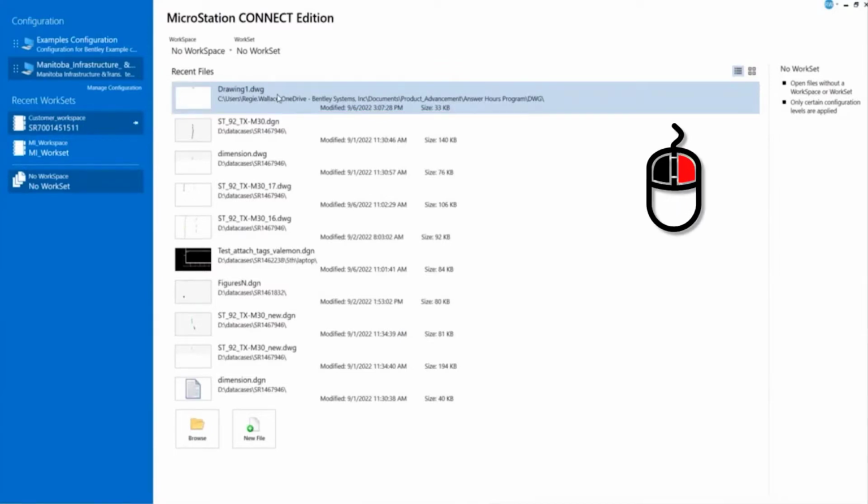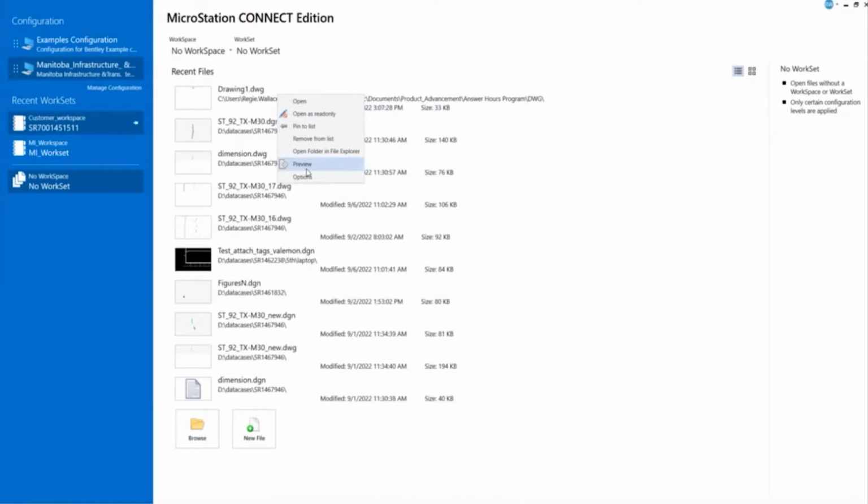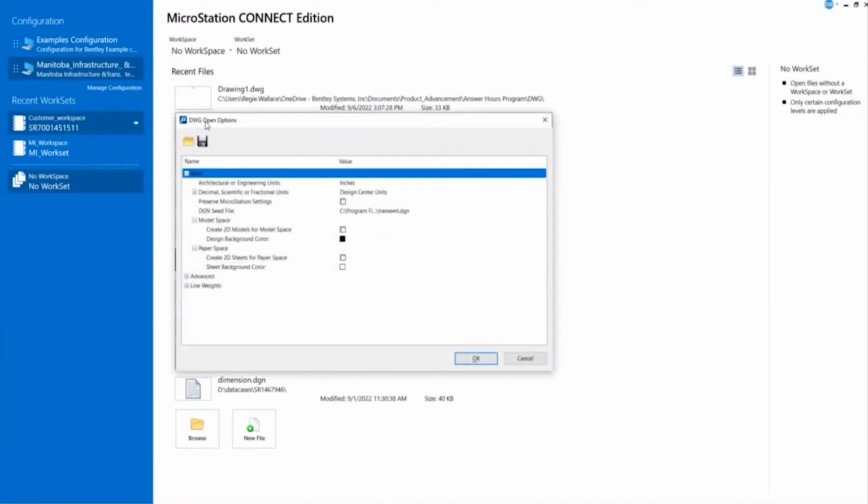So if you notice here in the open file interface, I have a DWG drawing. So what I'm going to do is right click on that drawing and go down to options. Clicking on this will now take me into the DWG open options. And for today's presentation, we're just going to focus on the basic options. We'll look at the more advanced options in a future session.